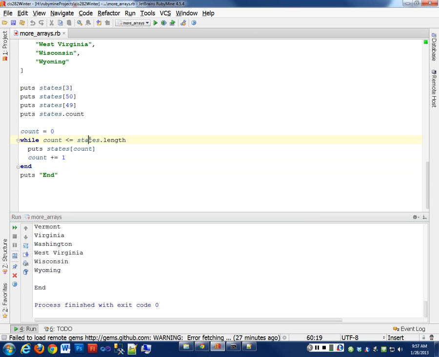States.length is what number? We printed it out up here, 50. And I'm going from 0 to less than or equal to 50. So that's actually going to loop 51 times. Does everybody see that? That's a really common programming error, going out of the bounds of the array you have. In the old days, in the C days, this would actually crash your program.